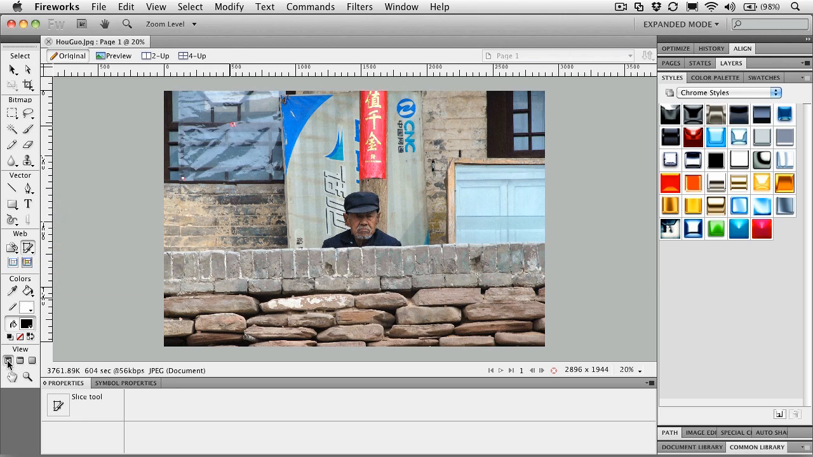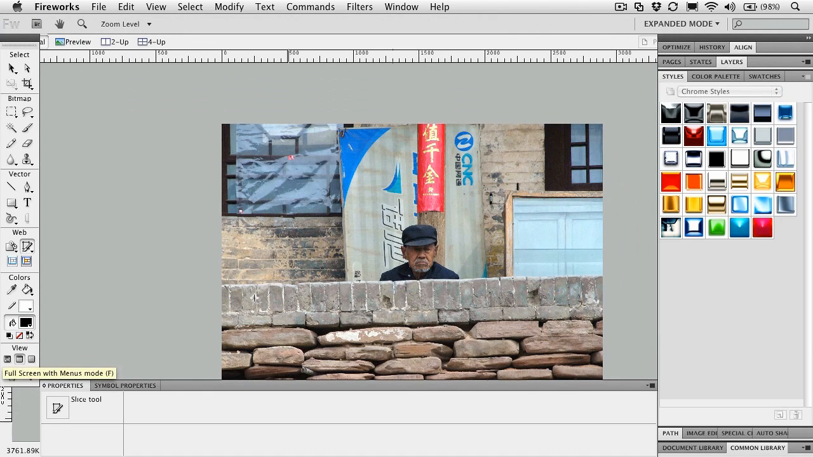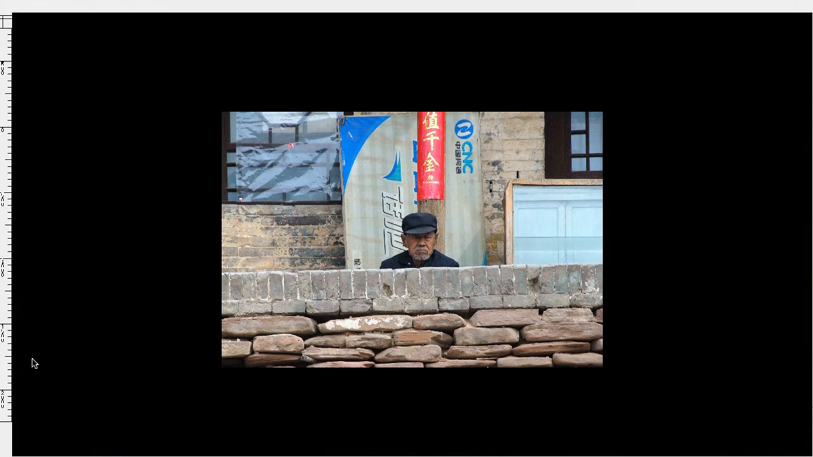The view tools are kind of neat. These are little buttons. This is the standard screen mode. That's what you're looking at here. This view here is full screen with menus. So if I click it, you can see that a lot of the menus appear. And this one here turns off everything and allows me to look at the image against a neutral black background.